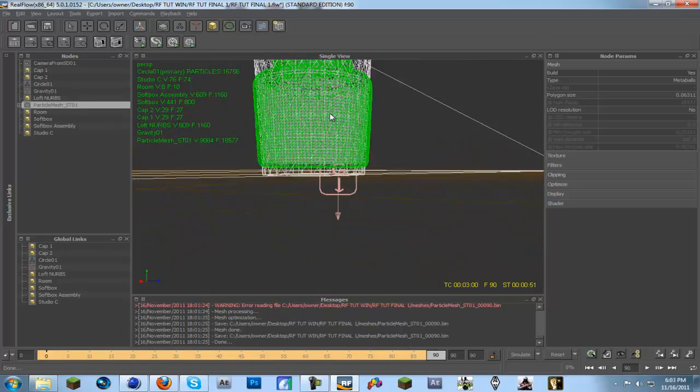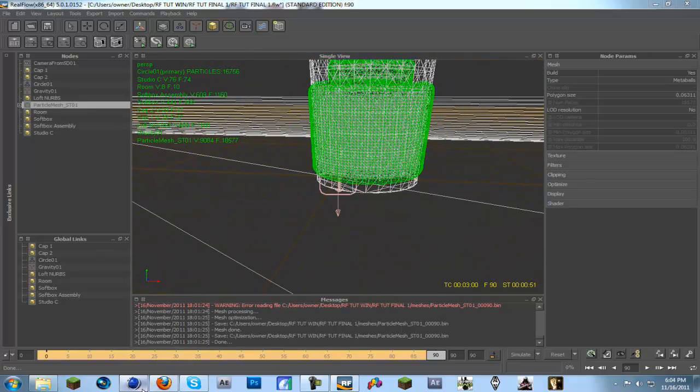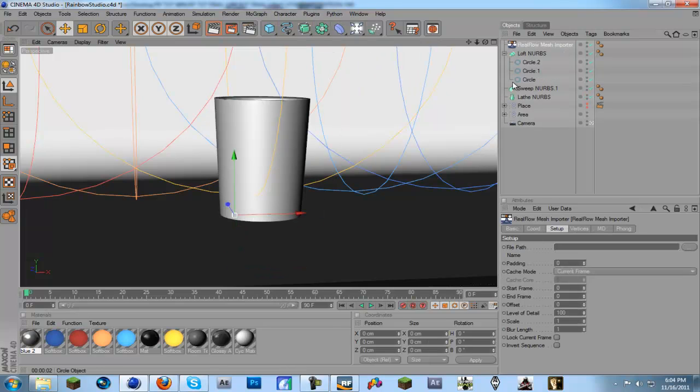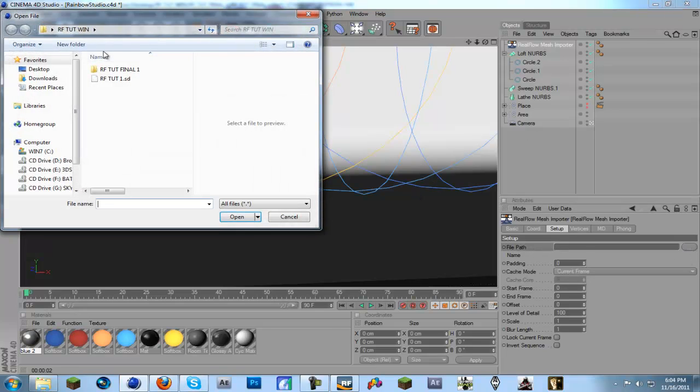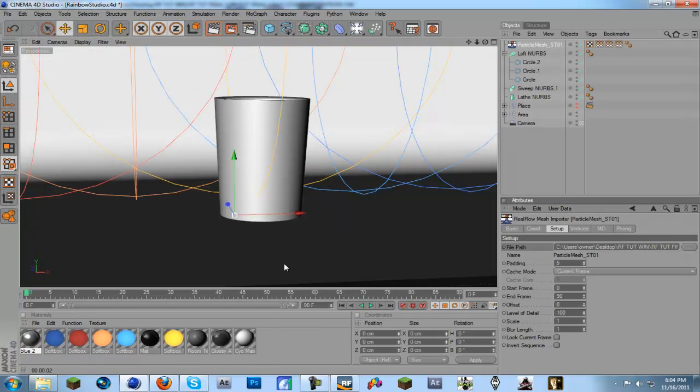Okay. Now that we filled up our object, what we want to do is we're going to go back to Cinema 4D, plugins, RealFlow, mesh importer, and do not import particles. We do not need particles. A lot of people mess up and it crashes Cinema 4D by using the particle importer. That's the wrong thing to use. You got to use a mesh importer. Alright, and we go to file path. We're just going to load up our meshes. It should be in the meshes folder right there. Okay, open.